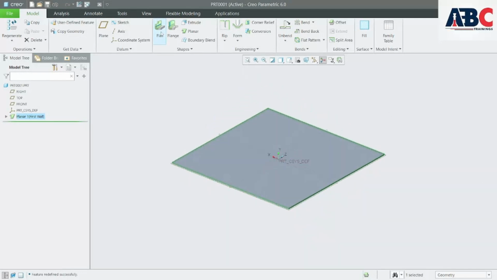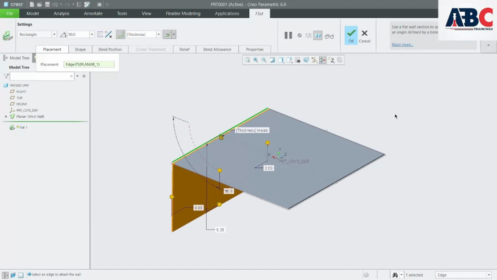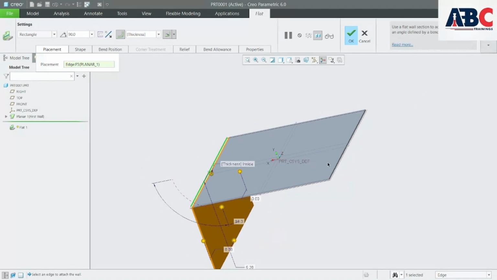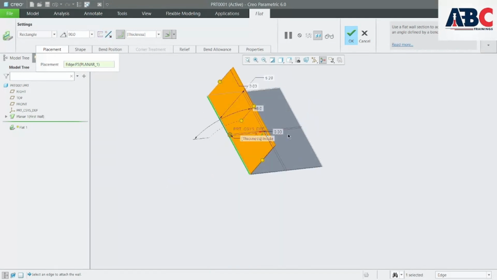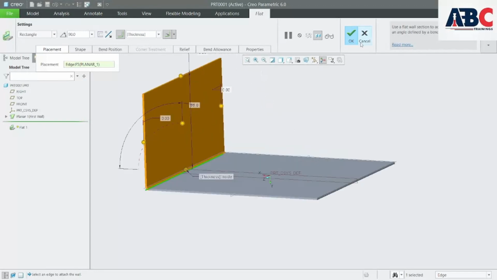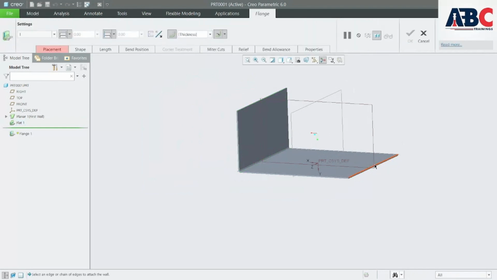Now let's see this flat or flange. Okay, flat: it's asking for placement. Select one item. Let's click this edge. You can see a simple flat edge is being created. You can change its direction also. This is thickness inside or thickness outside. Okay, so on this section we have created this simple flat edge. Now let's see this flange.